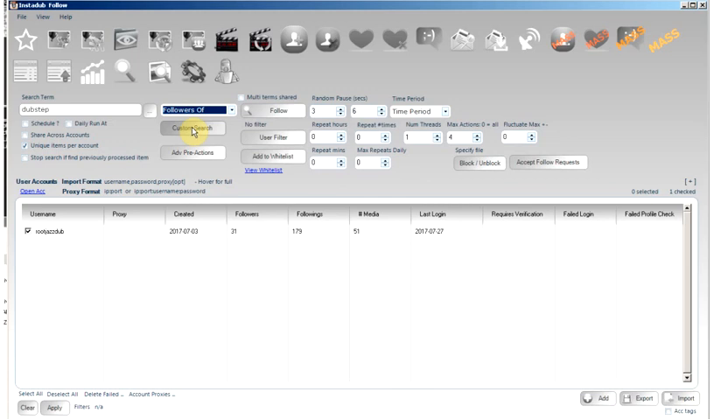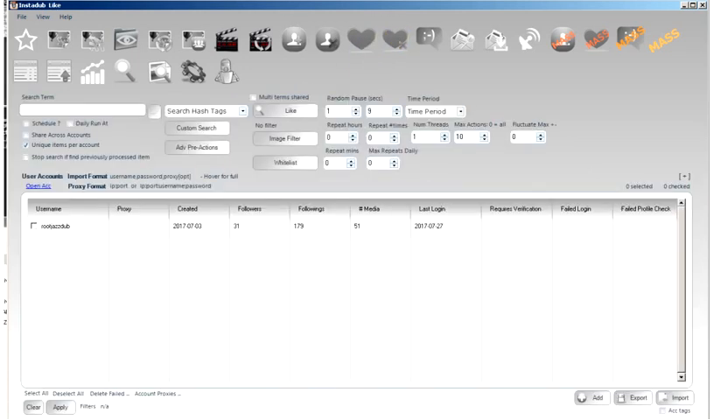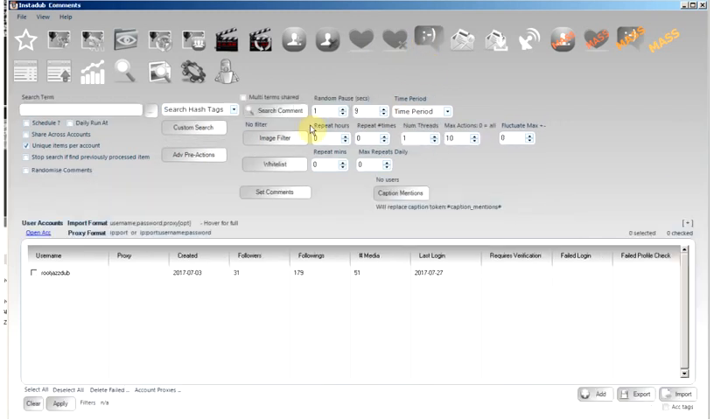So this is how you can run a follow action. It works exactly the same for like. Here you go, you enter your search term, how many, you pause, you like them. Again, for commenting, you would have to enter your comments, reposting, and so on and so forth.